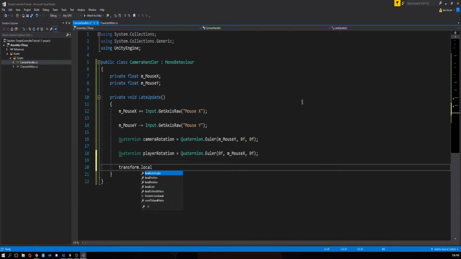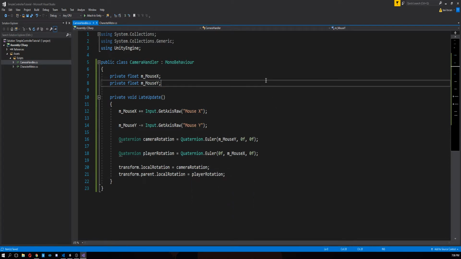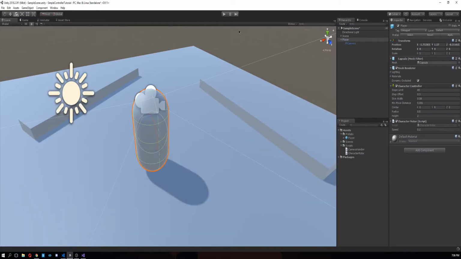So the way to do that is just go transform.localRotation. Be careful, it does need to be local rotation. For the camera, this is for the camera, it's going to be camera rotation. And then we need to assign the one for the player, and that is just transform.parent.localRotation, and that is player rotation. And once we've assigned these, we can simply test it. And it should work. Let's see.